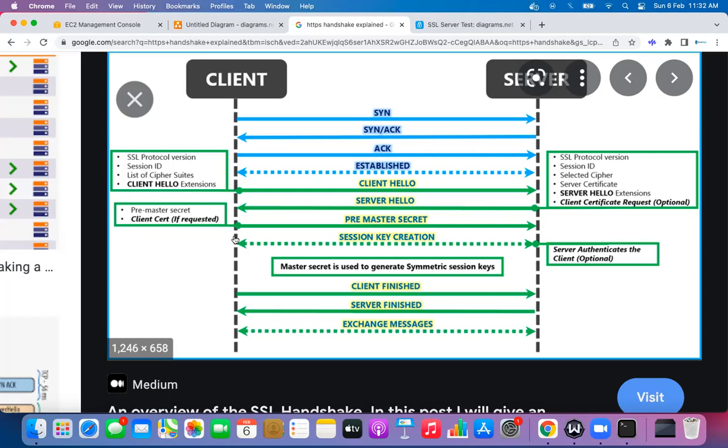Client means the particular browser will send the client certificate and pre-master key. So the pre-master key will be accepted by the server, and the server authenticates the client and session key creation. So at this particular layer, there will be a session key created between client and server.